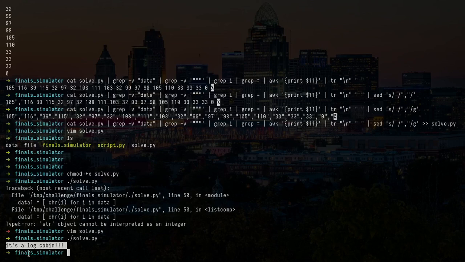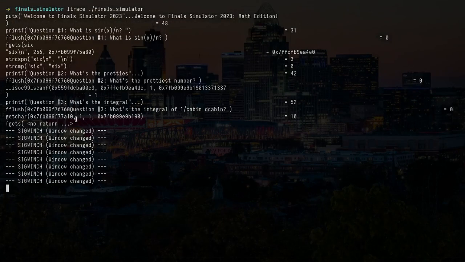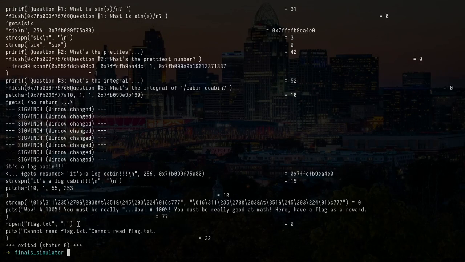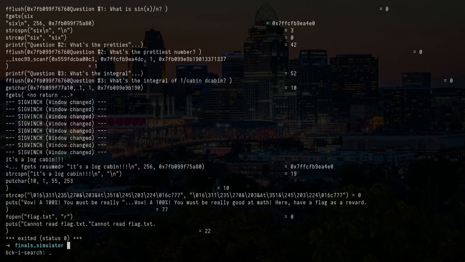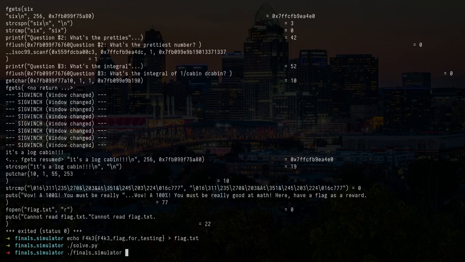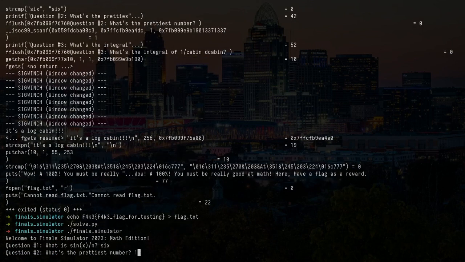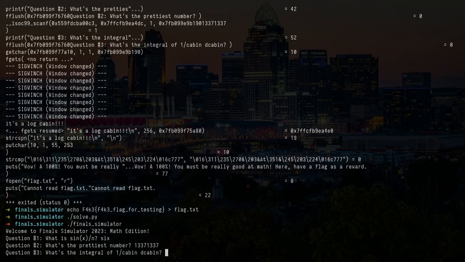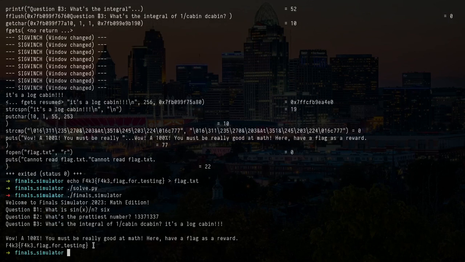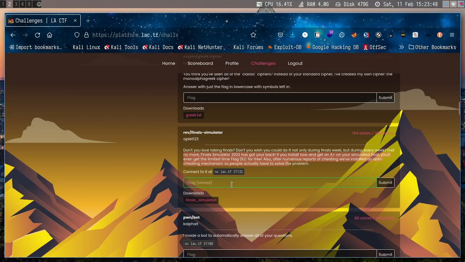So basically I think this is what they were expecting, and I'll just come back here and give it's a cabin, and it says that it cannot read flag.txt. So basically I'll just echo flag.txt there, and then we try doing it again. So this is final simulator, then this was supposed to be 6, then the lit number 2 times, and then that one, and we see that we get fake flag for testing. And now that was just how we should have done it.